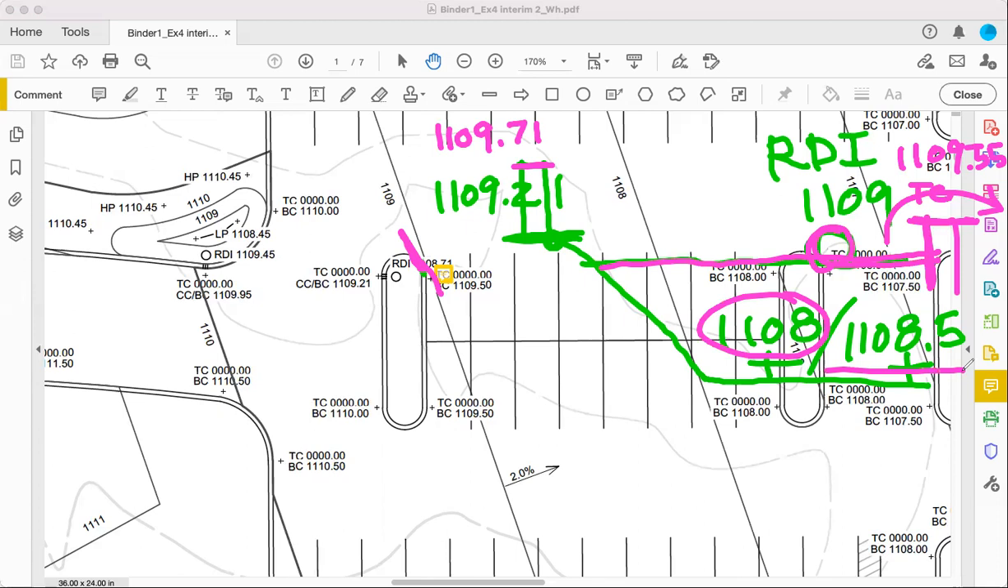So all you would need here is the RDI elevation, 1109, right? And you would need the bottom elevation of 1108.00. Does that make sense? Yeah, that makes sense. So it would just be the low point. I just have to label the low point.